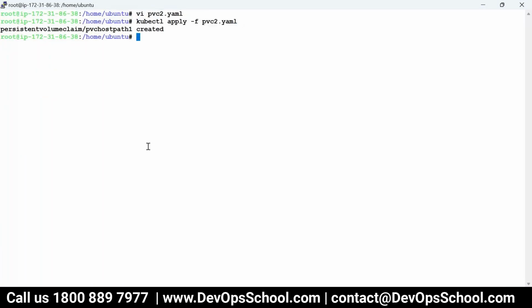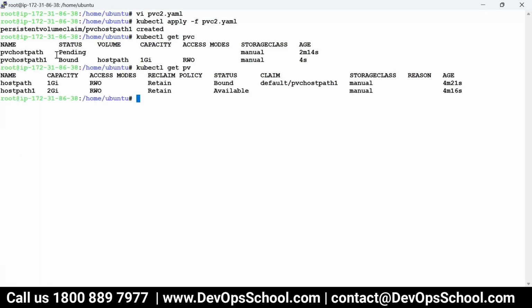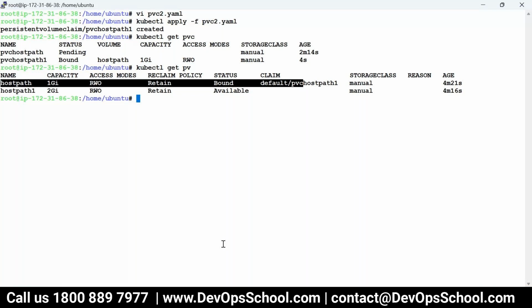Here you see kubectl get pvc, get pv. See here, bound to this one. So PVs are like pools of storage created by the administrator. PVC is like claiming that storage, a one-to-one mapping. So this is done. And after that, what do you have to do?